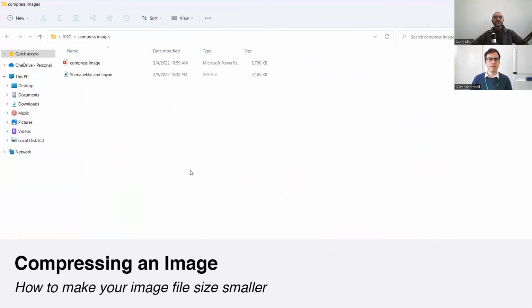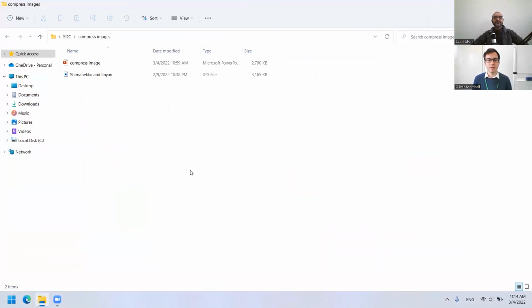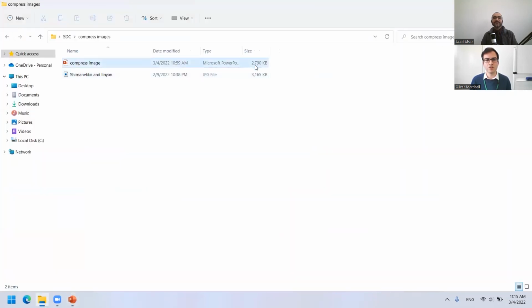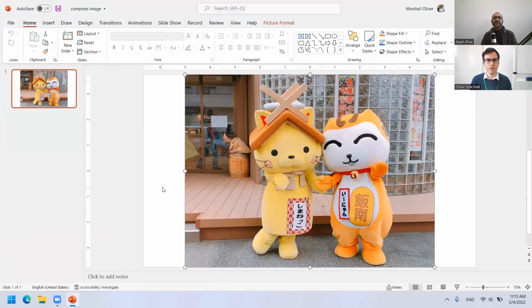So our next tip is compressing images. Sometimes we have a beautiful big high-res picture of Shimaneko, but we don't want it that big because the file size is pretty big. So you can see I have a picture here of Shimaneko and Inyan, the little mascot of Inyan town. It's about 3 megabytes. Not bad, kind of big. And I've put it into this PowerPoint. You can see the PowerPoint is about 2.7 megabytes when I put the picture in. Haven't done anything yet, just put the picture in.